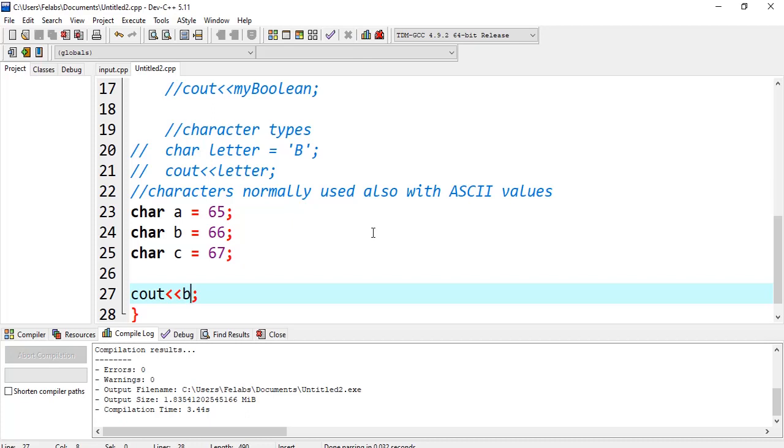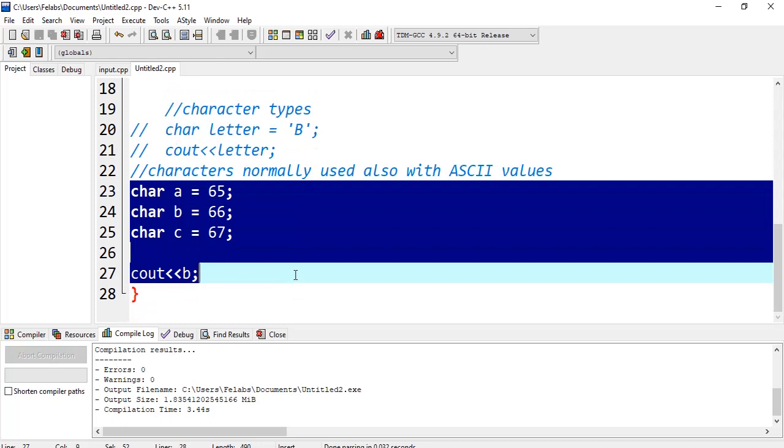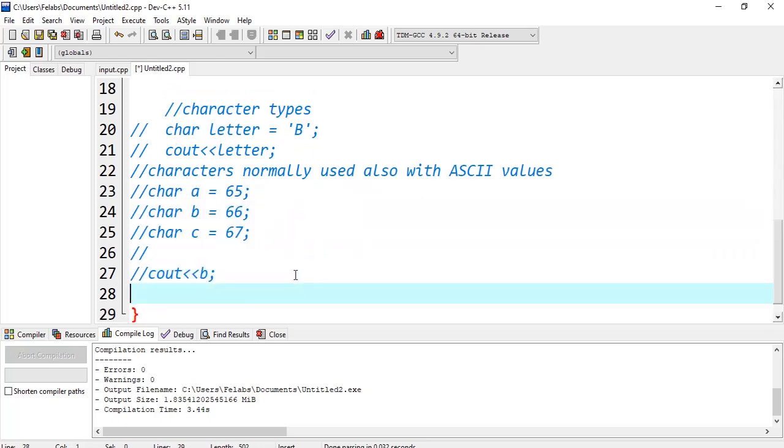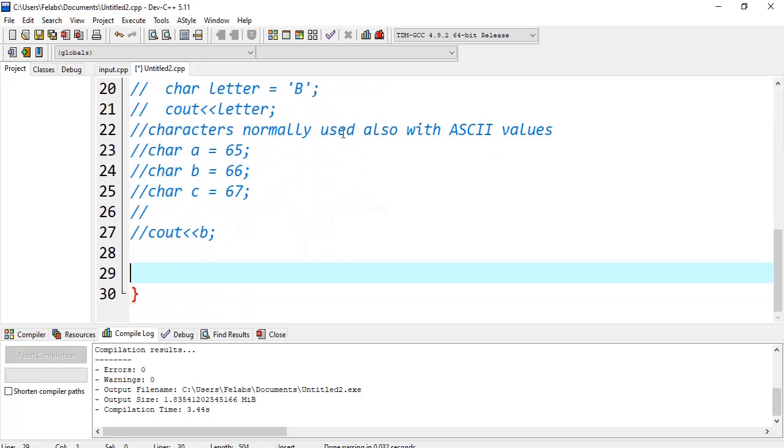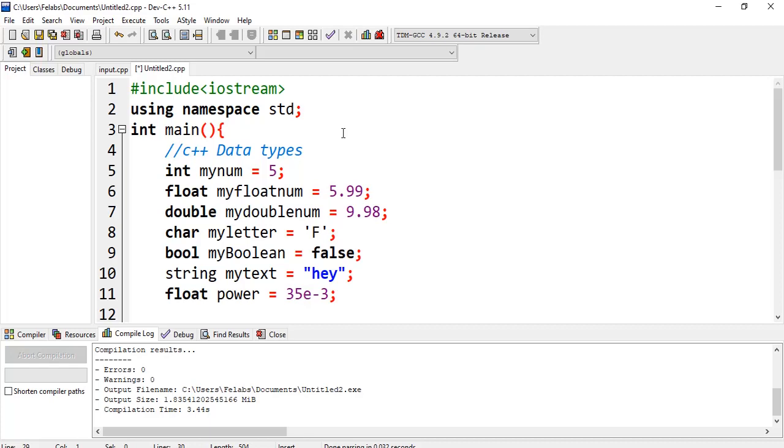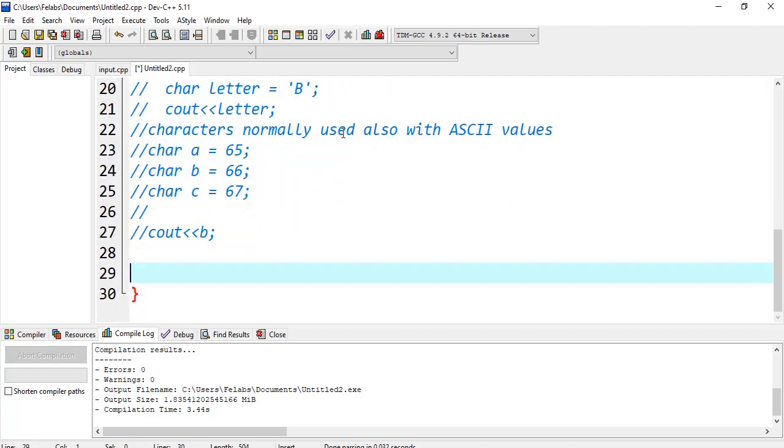So next we are going to talk about strings. So we'll just comment this one out. Then we'll talk about strings. I'm commenting them this way so that it might help you during reference in case you are going to save these. So, string types.